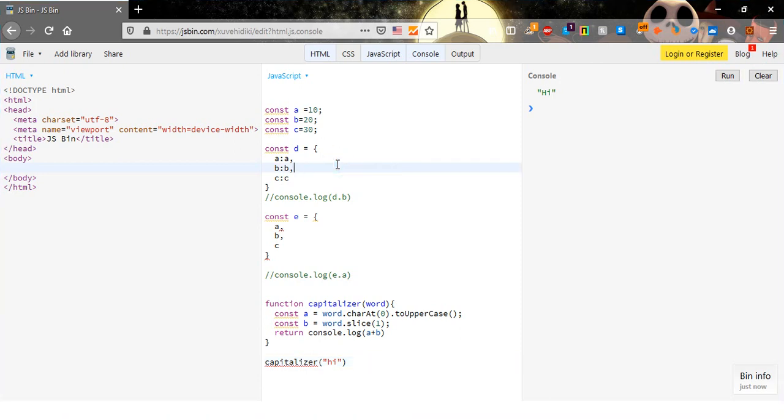So this was just a short video to show you this new feature of ECMAScript, shorthand, and to make a function and to remember those functions charAt and slice. So I think this will be all for this video.